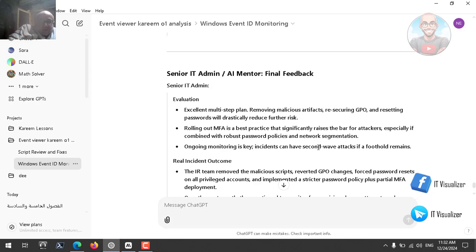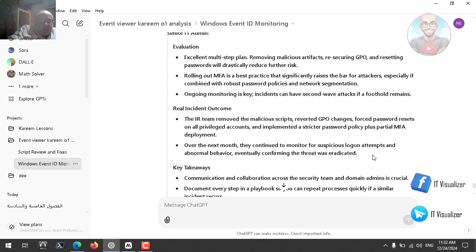Incidents can have second wave attacks if a foothold remains. Real incident outcome: the IR team removed the malicious scripts, reverted GPO changes, forced password resets on all privileged accounts, and implemented a stricter password policy plus partial MFA deployment. Over the next month, they continued to monitor for suspicious login attempts and abnormal behavior, eventually confirming the threat was eradicated.